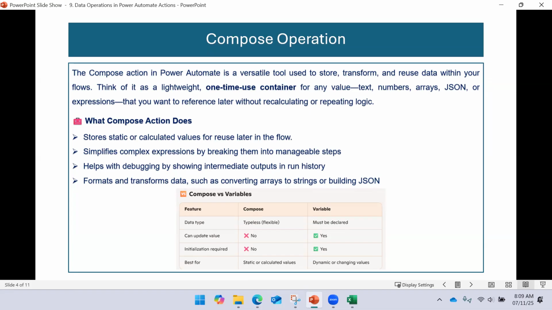And obviously you may want to know why we are doing this. Because we have to use the result we produced in the compose in the next step, not just the immediate one. You can use that after 10 steps, right? So what compose does, it stores the static and calculated values for reuse later in the flow. This is fine. It simplifies complex expressions by breaking them into manageable steps. Yeah, this is what it can do.